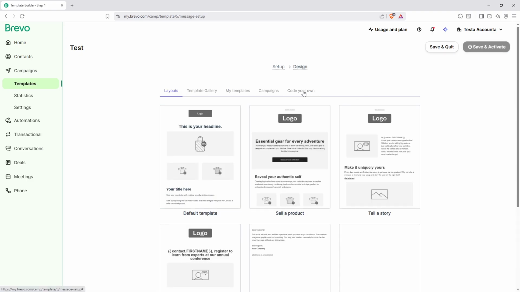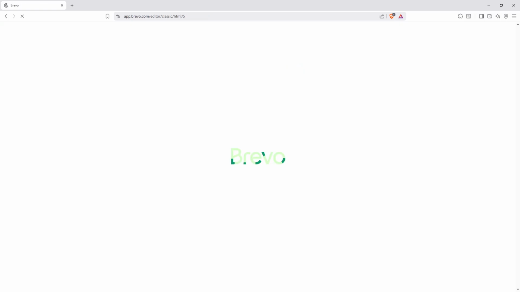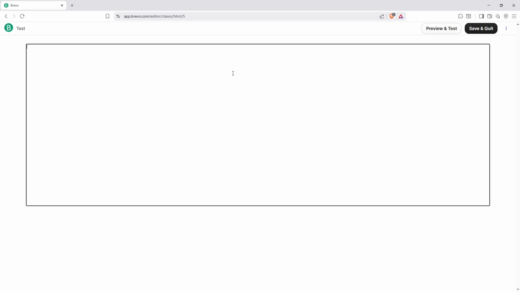Focus here on the tab that says Code Your Own. This option allows you to insert your custom HTML code. Click on Paste Your Code, which will open up an editor screen. Now is the time to bring in your HTML magic. Take the HTML code you've prepared for your email and paste it into the provided editor.